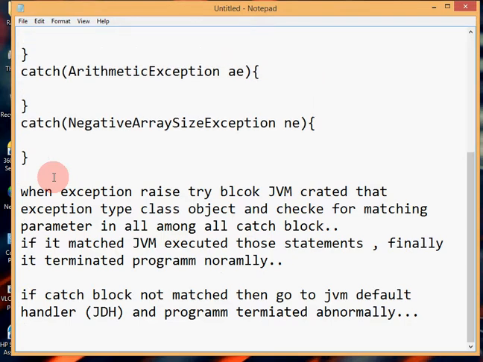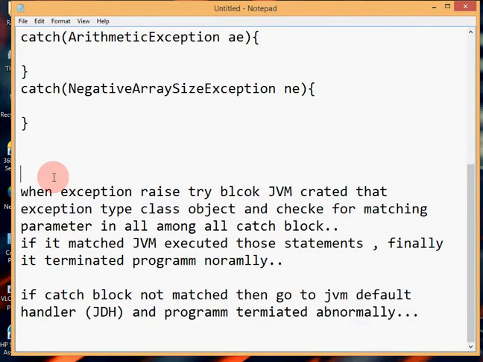When an exception arises in the try block, JVM creates an object of the exception class and checks it against the parameters of all the catch blocks. If the same exception parameter is matched with a catch block, then it is executed, and finally the program executes normally. And suppose the catch block parameter is not matched, then by default the JVM default handler terminates the program abnormally.